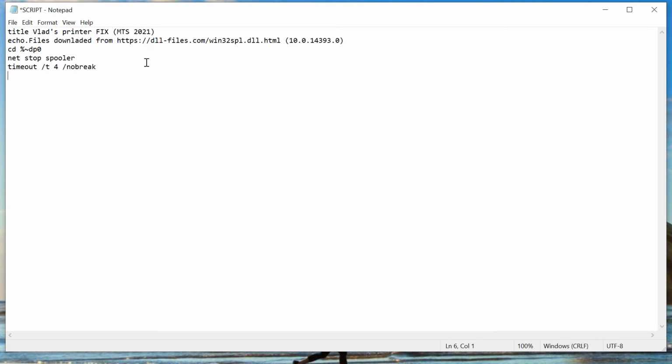Okay, we need to take the ownership of the file. /a, which means we're going to give the ownership to the administrators, /f, which is the file, which file, %windir%. This is the variable because your Windows might be installed somewhere else. So system32, Win32SPL.dll. Okay, so we have granted the permissions to the administrator.